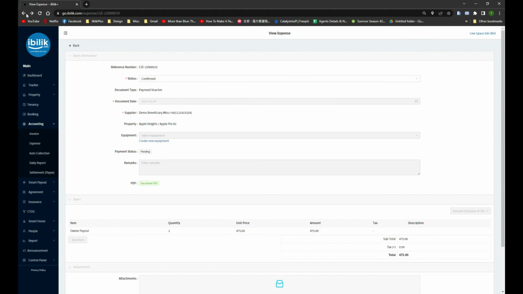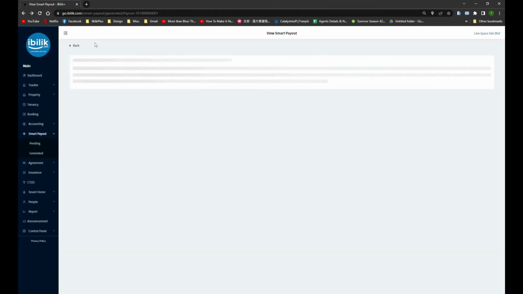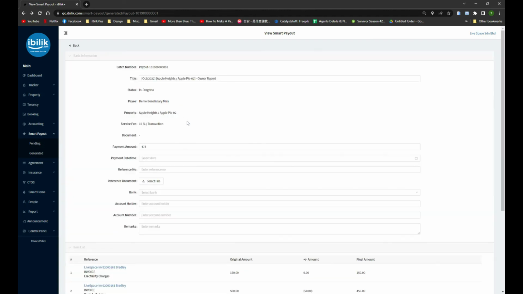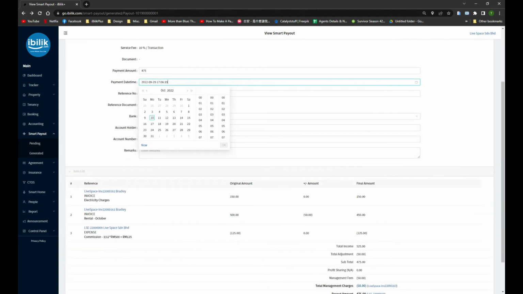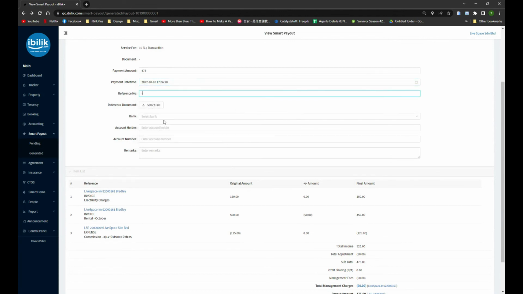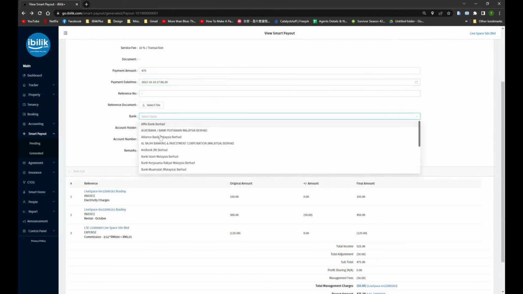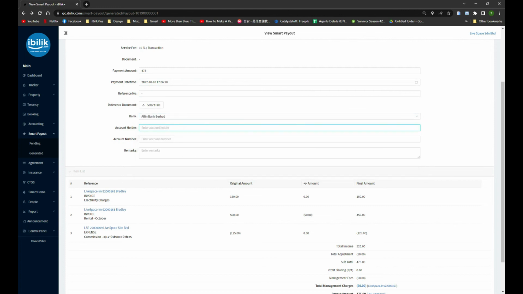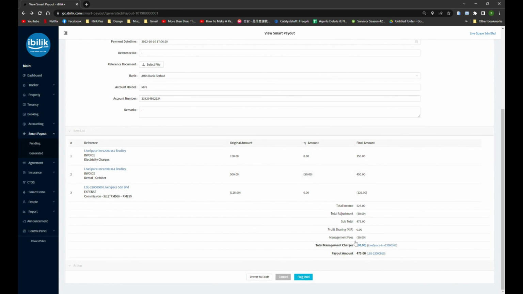So let's go back to just now when doing the Smart Payout. So let's fill this in. We fill this up as 10th. The number we don't have to attach. Let's say you just select bank, account folder, will be, let's say, Vanira, and then the account number, remarks, and then you just write it.